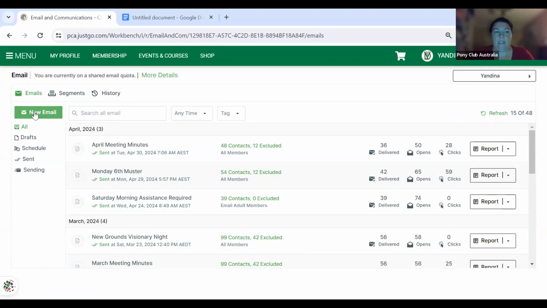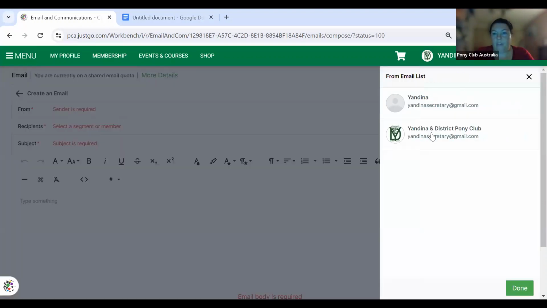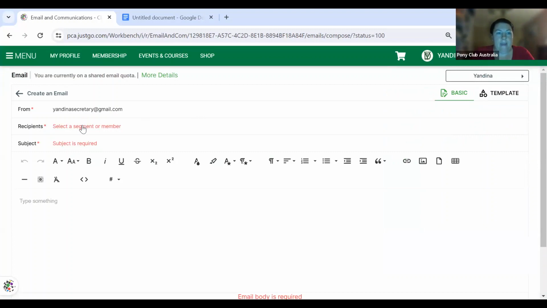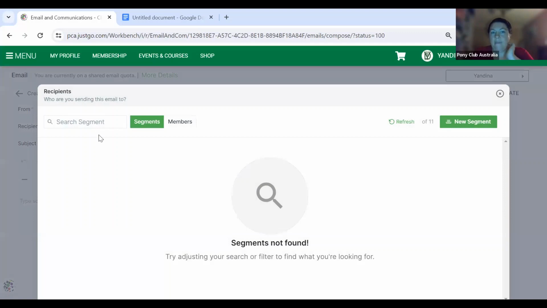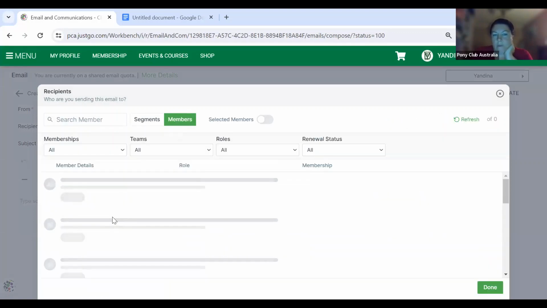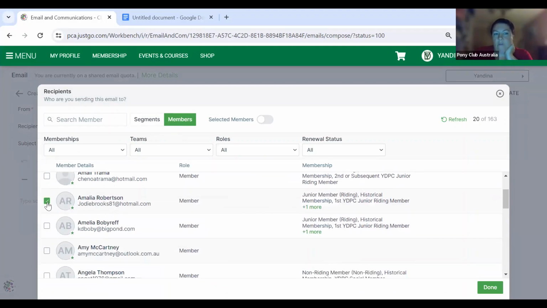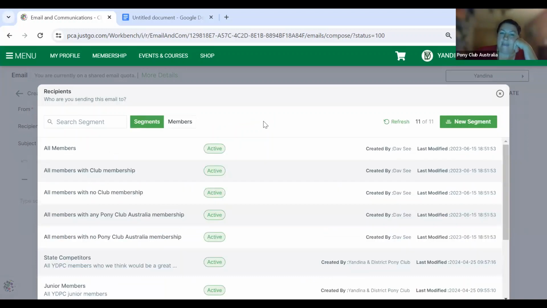So this is very similar to pretty much any email server that you use. You want to make it from your club email. Recipient, so this is select a segment or member. I can click on here. I can click on the members button, and it's literally going to list all of my members. I'm not going to keep those up very long, because you can just tick on that member and that will send that member or multiple members an email. Just for privacy reasons, I try not to stay on people's emails very long.